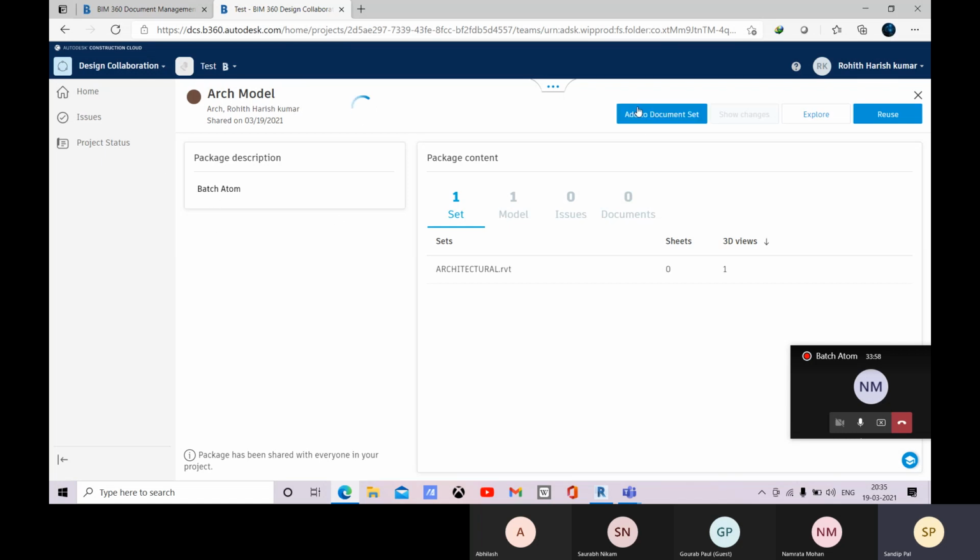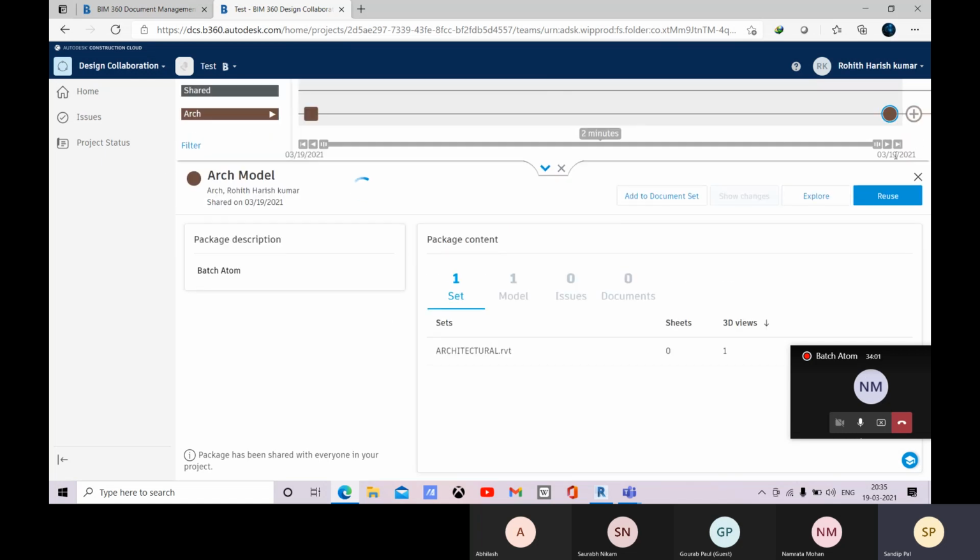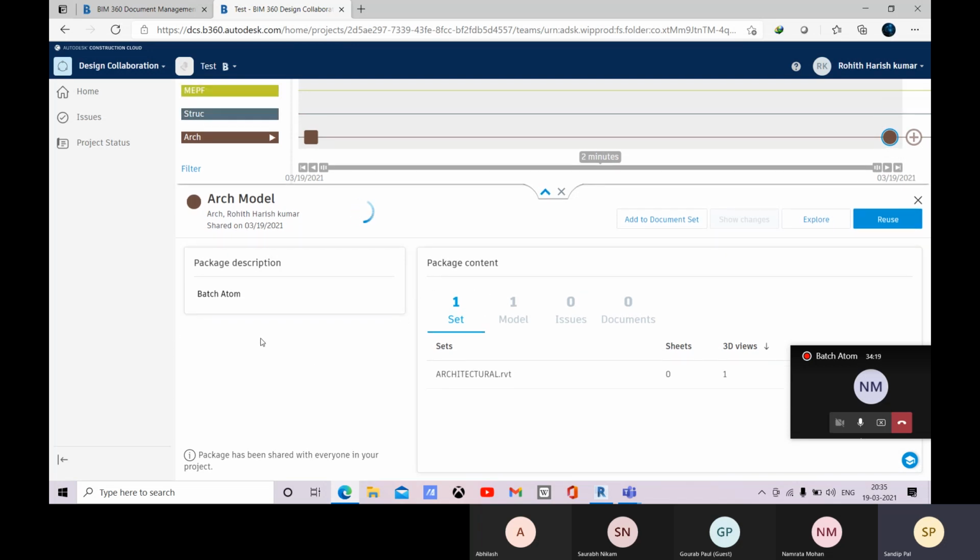Okay, so here you can see this closed circle. That means we have added it in our project environment. So not only I can access it, everyone can access this. Then you see this project has been shared with everyone in your project.